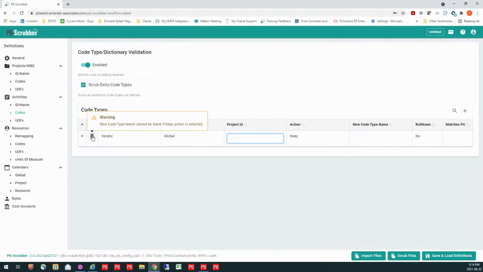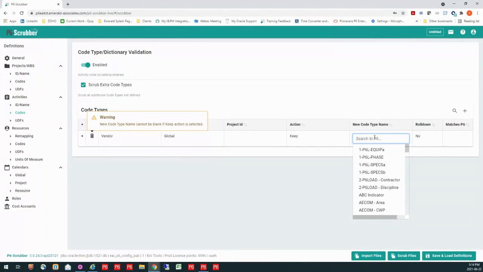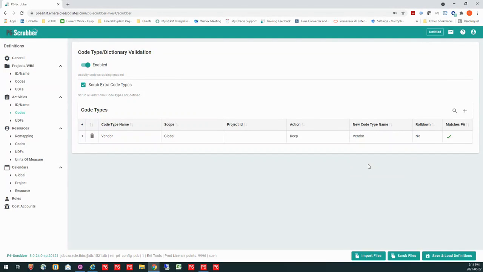Now if I come over, it says the new code type name can't be blank. So what I want to do is match that to the vendor in my database since I have it. So now everything matches. Now, if I wanted to roll this down, this is a global code, mind you. If I wanted to roll this down, it's going to come in as a global code. Maybe I want to roll it down to the project level, because I want to keep it separate from anything else of my vendors. I could actually choose to do that. In this case, I don't want to, but I could actually roll that down.